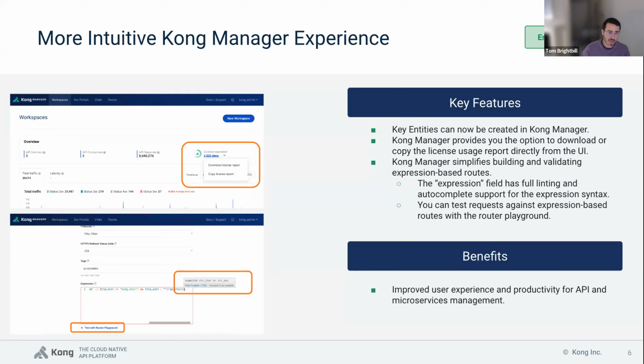But the idea is that you can match requests on a lot more fields, and you can also make your logic a lot more complex by using a pseudocode kind of syntax, combining different header and path components using regex, et cetera. And now Kong Manager provides full syntax support for that. And then you can also test requests against these routes with the playground as well. So I think those 2 things are really useful.